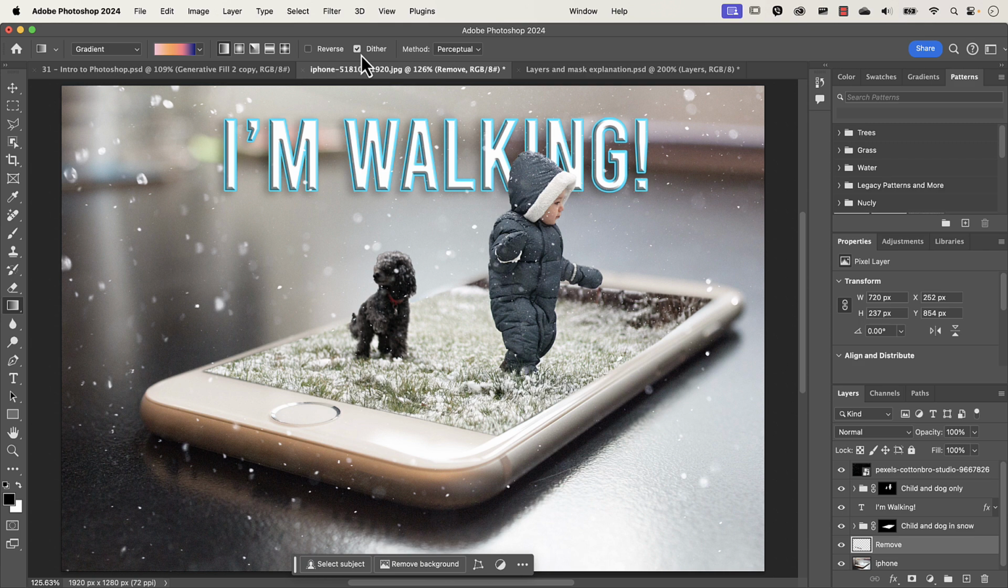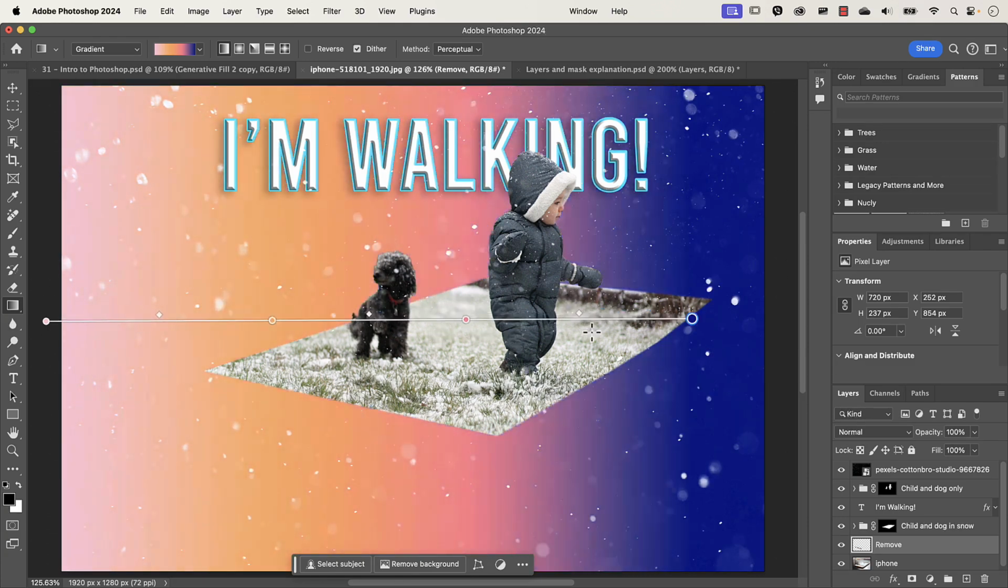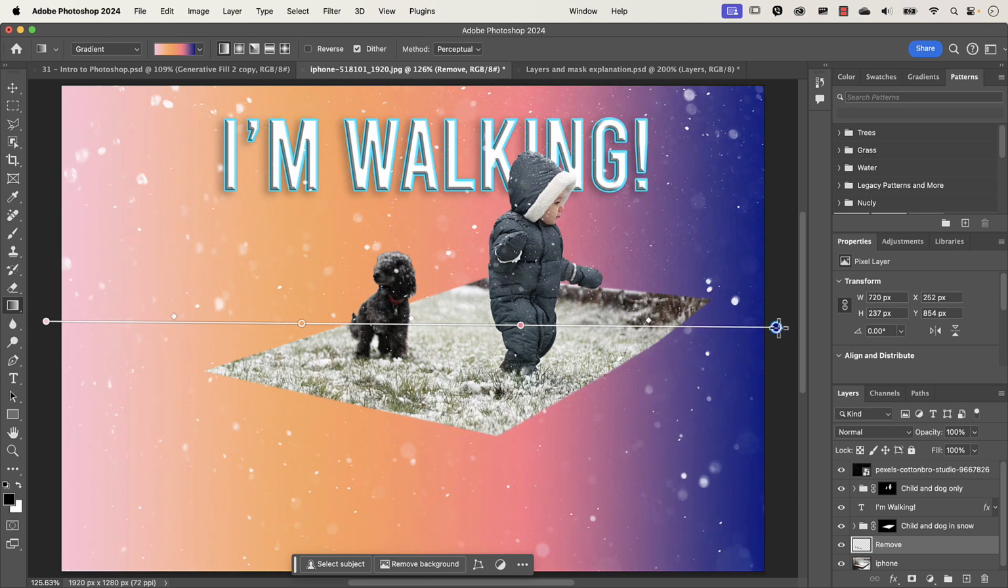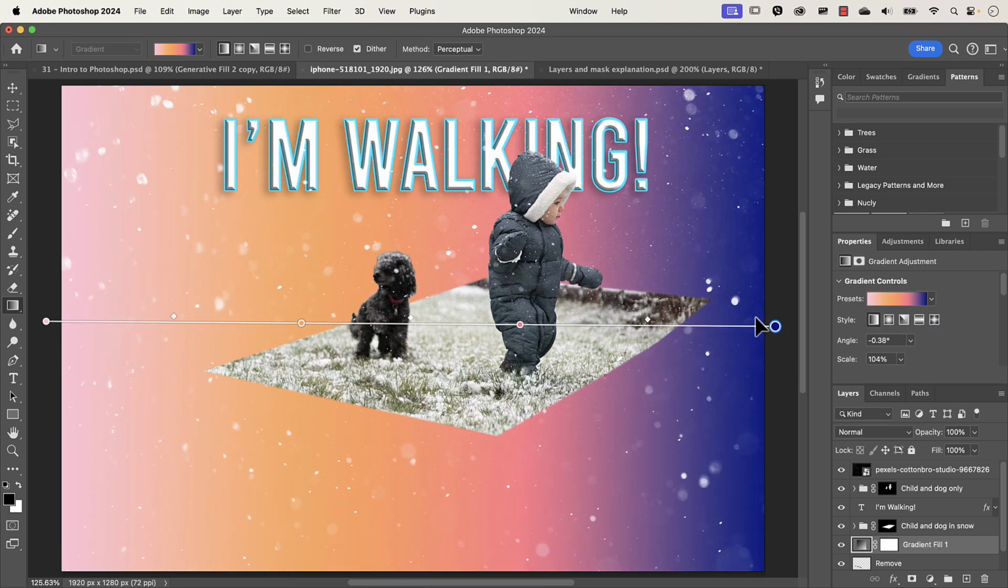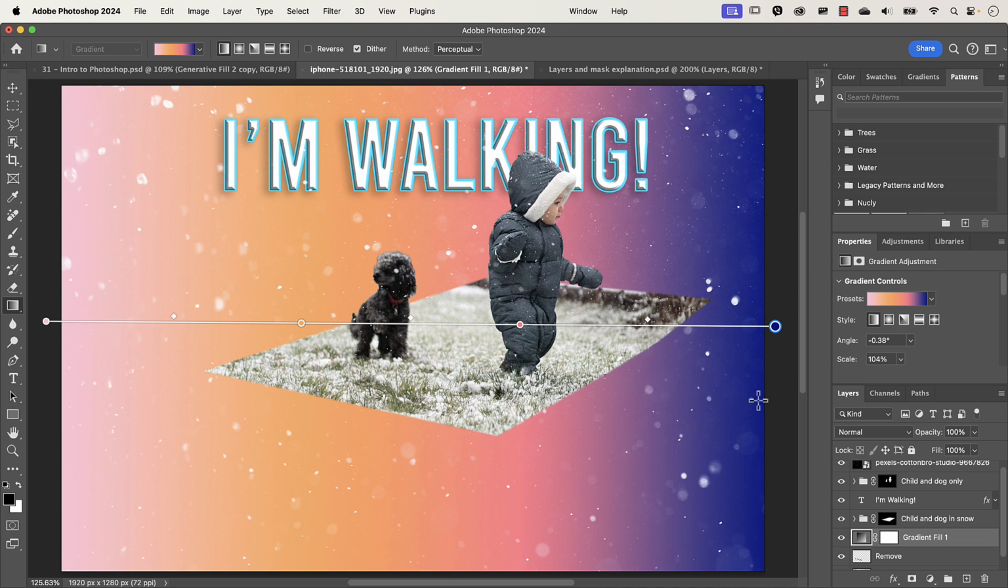It doesn't really make a difference, and then method is perceptual. So roughly around about halfway through the picture here, I'm going to click and drag it out all the way so it ends up to the other side. Now we can see that we have the same problem as before. It's obscuring all the layers underneath it. So we're going to fix that a little bit later.